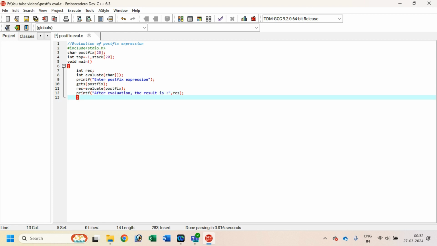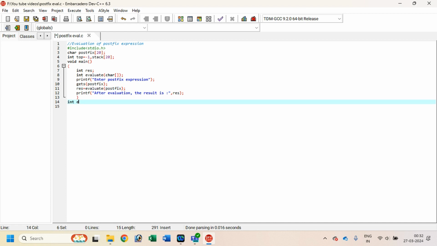Now coming to the function evaluate, this function we have to write. It returns an integer. Evaluate is the function name, which takes the parameter postfix in string format. A string is nothing but a character array. That's why we have considered it as an array.